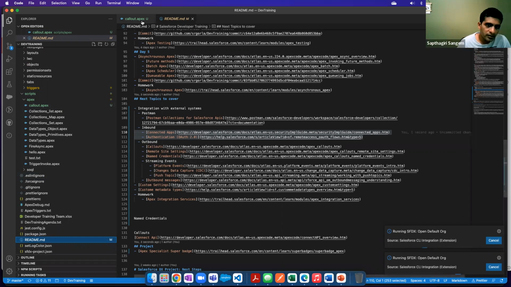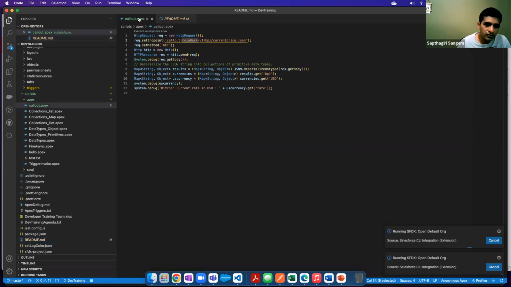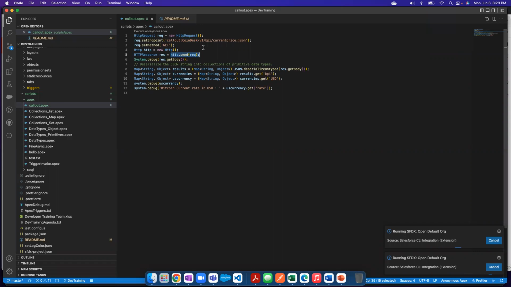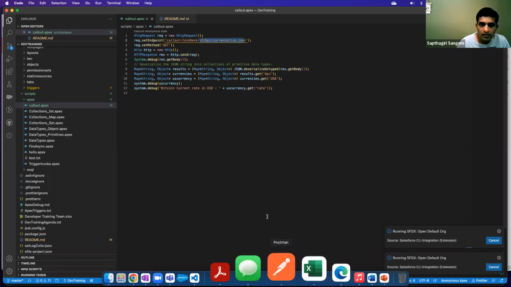Now we are making an outbound call. From here, there is a callout that we are trying to do. If you see here, there is an HTTP request, and we are setting an endpoint and telling that it is a GET method. So basically, this is where we are sending a request to this external system for the API. In order for us to make this callout, if you see this, the v1 BPI current price, that's this one.